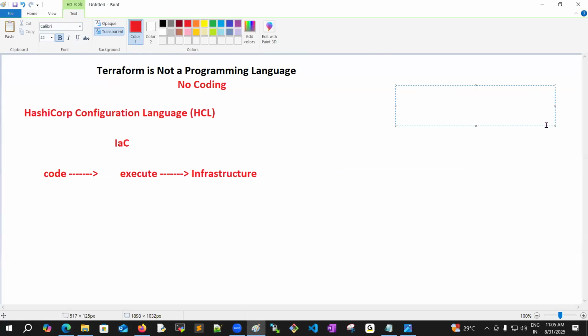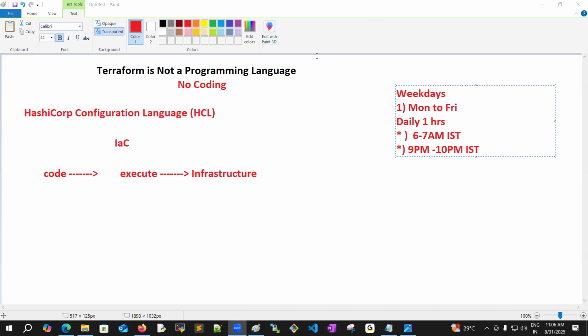Next, it is a plan of weekdays only, from Monday to Friday, daily 1 hour. Two batches are available. The first batch is at 6 a.m. to 7 a.m. IST, and the second batch at 9 p.m. to 10 p.m. IST. You can attend any one of them for a day. For example, if you have a morning shift that week, you can attend the evening, vice versa. The same link will be available for morning and evening, and both are live. After that, you will get the daily recording videos also.